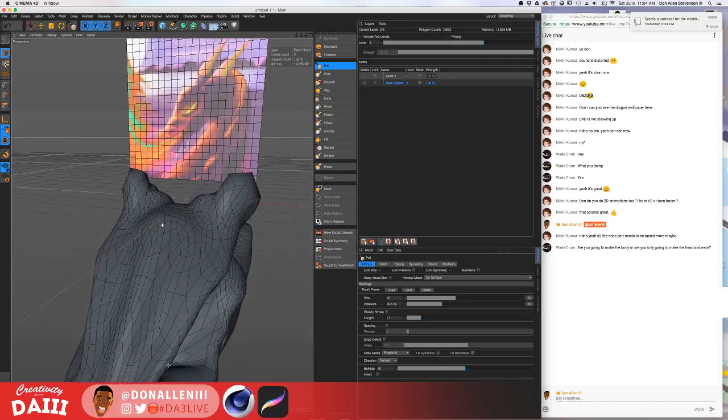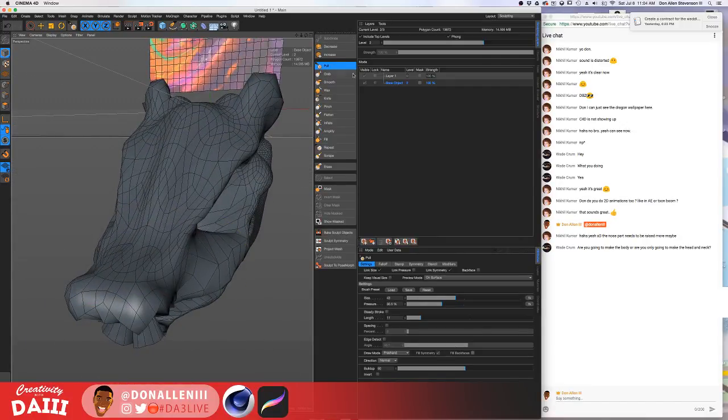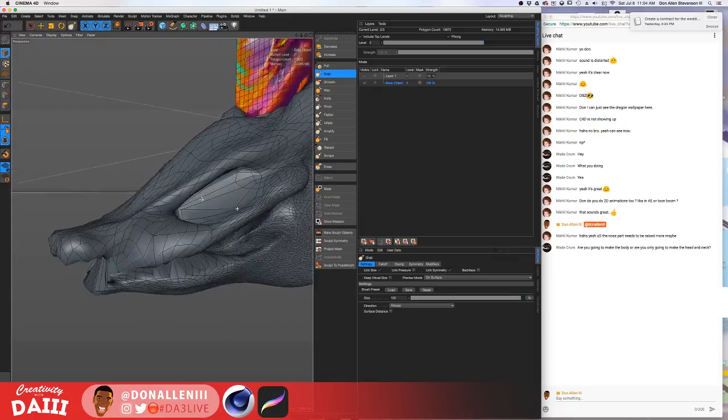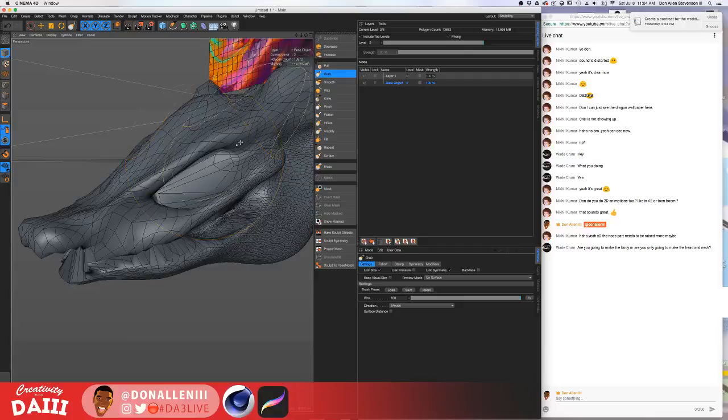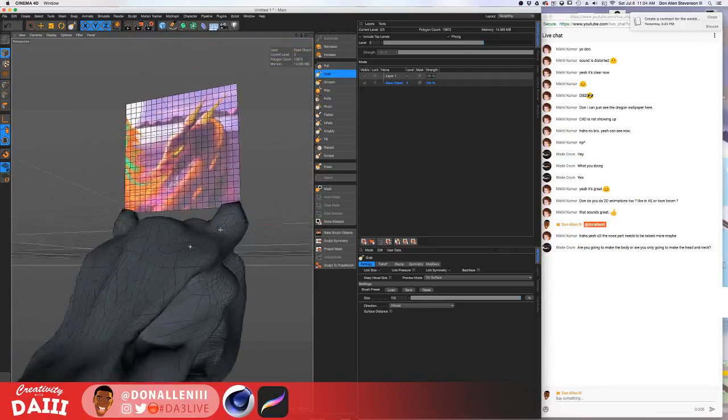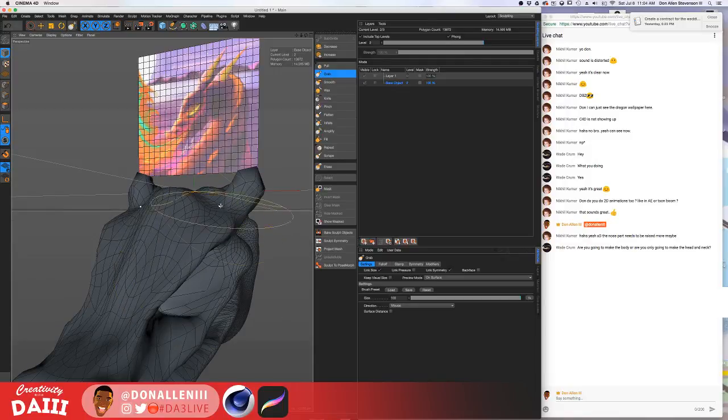Yeah, this is looking too much like a mouse. Not sure what we can do to fix it. If anyone has ideas on how we can fix this thing to make it look less mouse-like, I'm all ears. Maybe let's get rid of these. These kind of look like ears, but I want them to be horns.